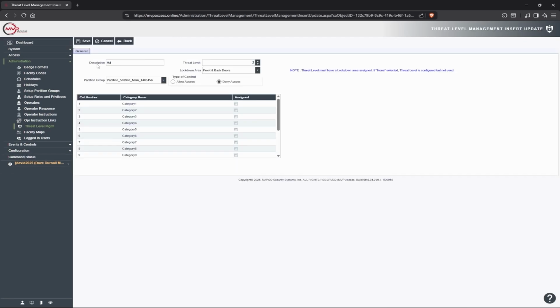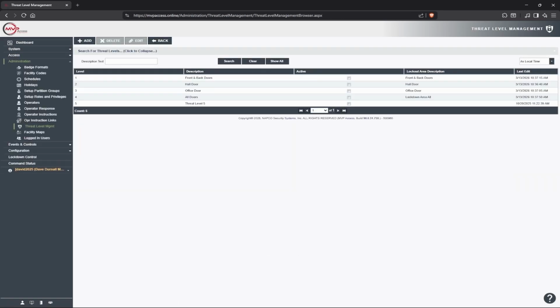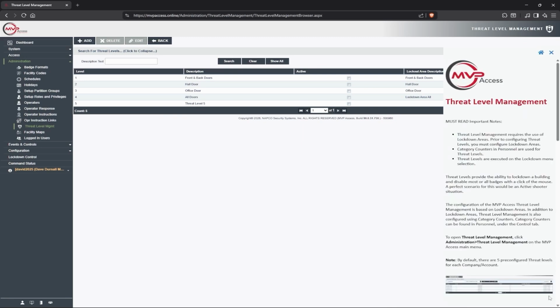I'm going to quickly create the other threat levels. You can see here as I go, I am modifying the category names. You can create a variety of combinations between lockdown levels, threat levels, and categories to restrict movement throughout the building. I'm just keeping it simple for this demonstration. Now that I have threat levels created, we must assign personnel to the different categories so they can be restricted when the threat levels are activated. As always, if you need more information on the options on this page, you can always click on the question mark in the lower right-hand corner.